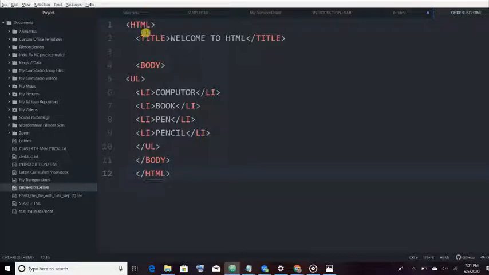Okay, so the tag which comes last we will close first, and the tag which comes first we will close last. Like HTML comes first, we will close it at the end, slash HTML. Okay, now we will refresh the page, and now you will see here are the items computer, book, pen, and pencil. So this is the unordered list which we have inserted.